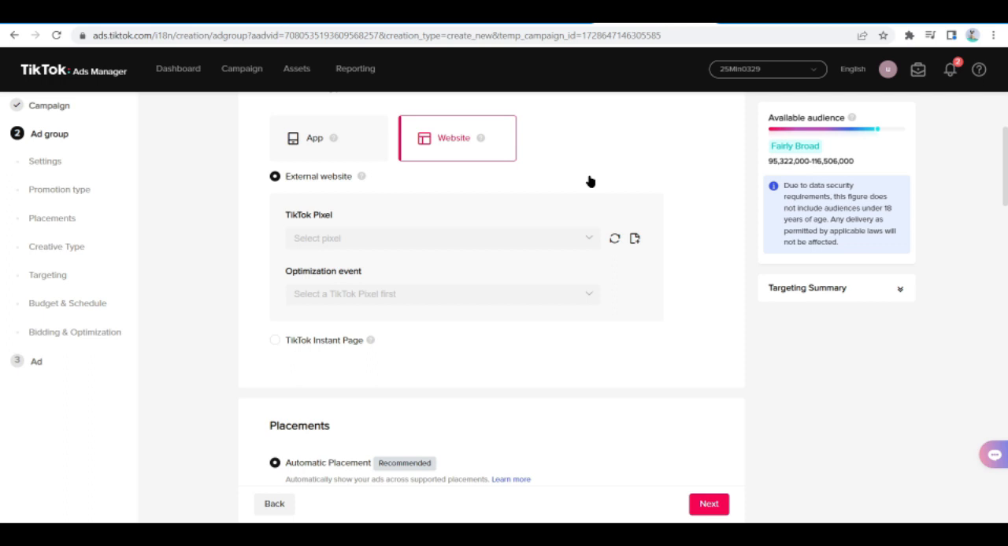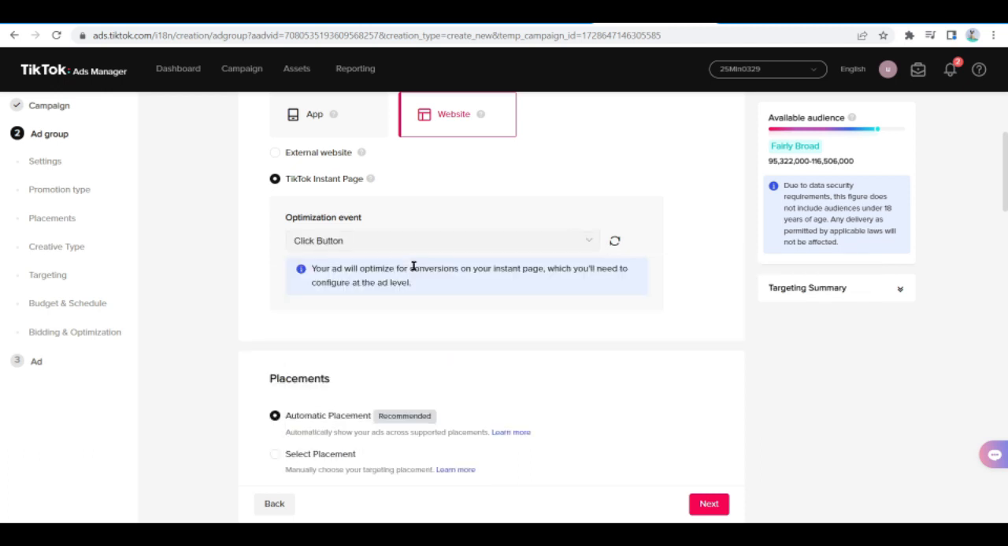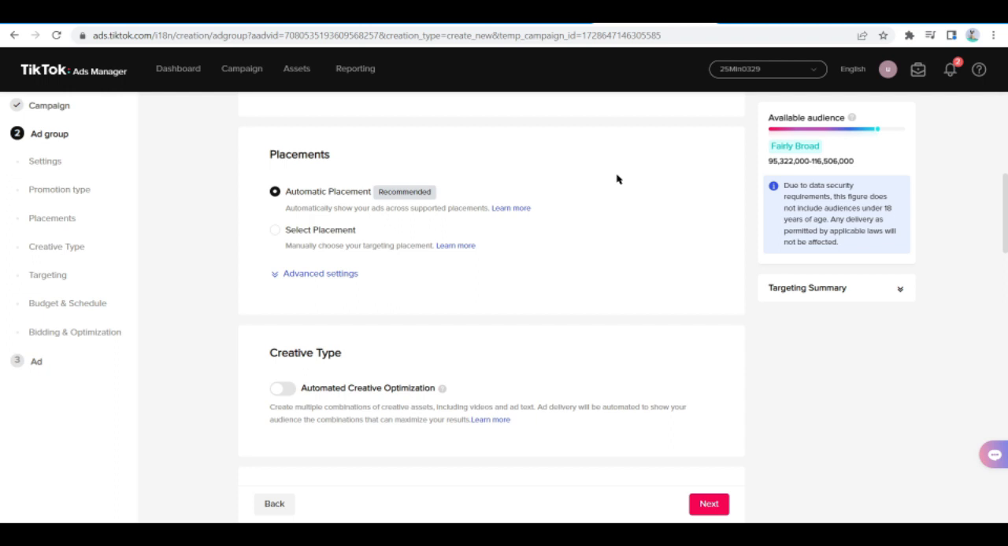So basically I want to just go ahead and hit TikTok instant page right here. So I can just select an event, click button. Now the placement: automatic placement or select placement. The automatic placement automatically shows your ads across supported placements.